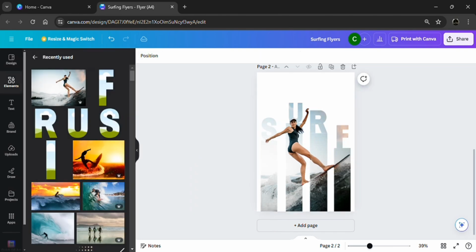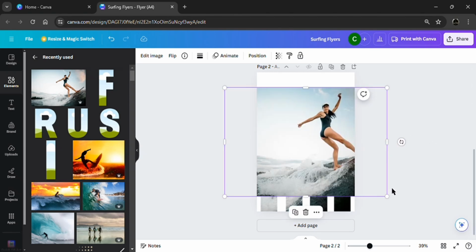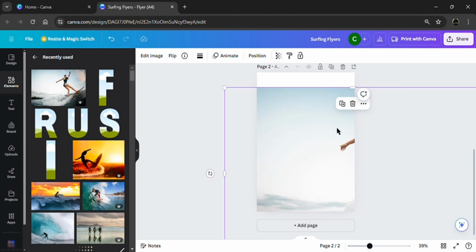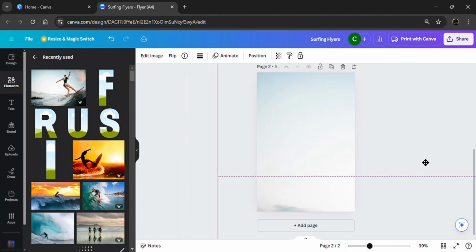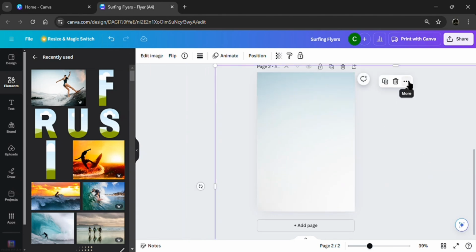Okay, so now we're just going to add some elements to give it a nice touch. So I'm going to add this image that I use. I'm going to extend it. And then I'm going to set this as the background.